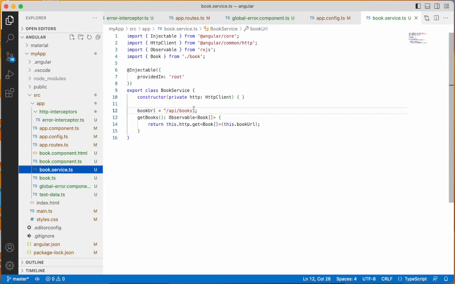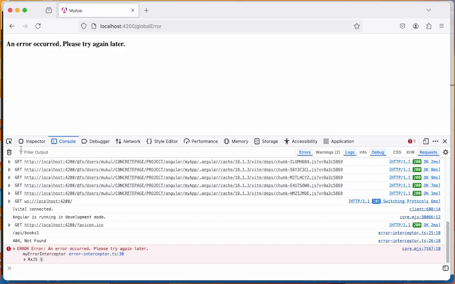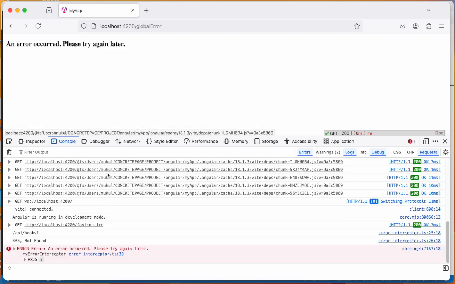Let us run it. Again, I am making my URL wrong so that it should throw an error. We can see that there is an error in our application because the URL is wrong, and we are getting our global error page. Okay, thanks.